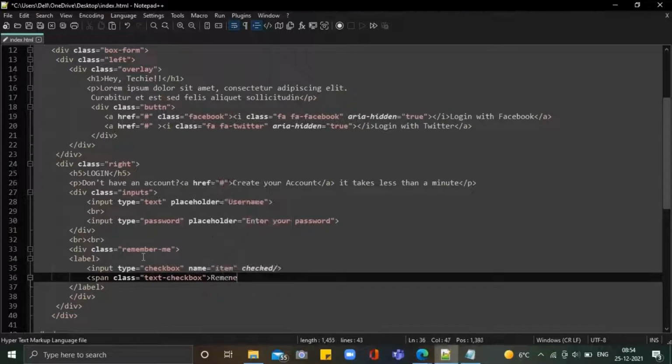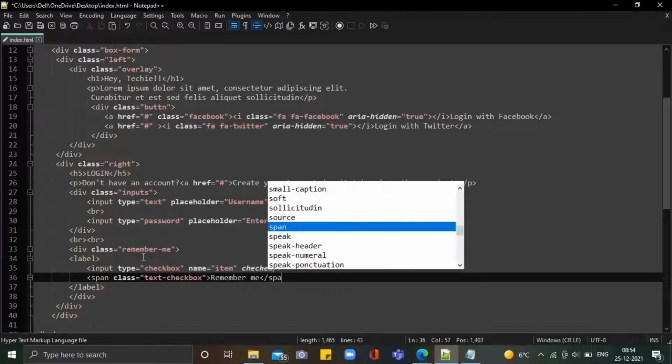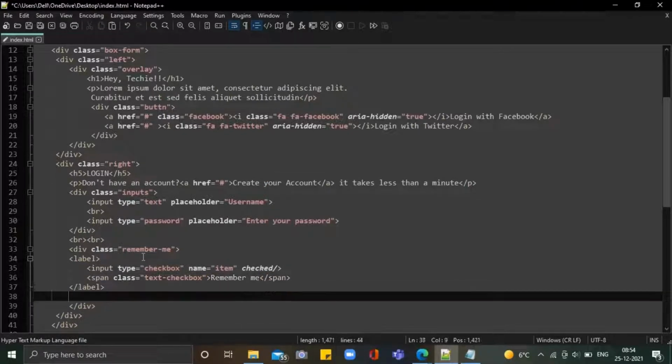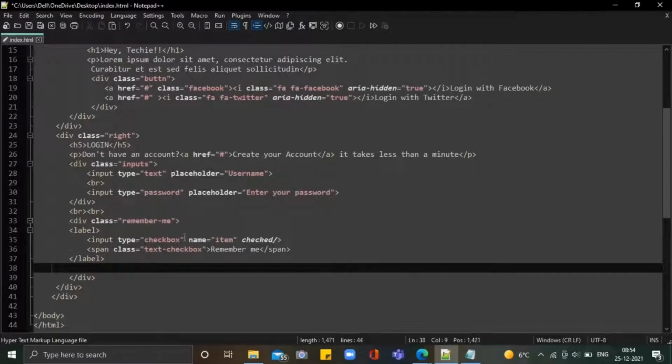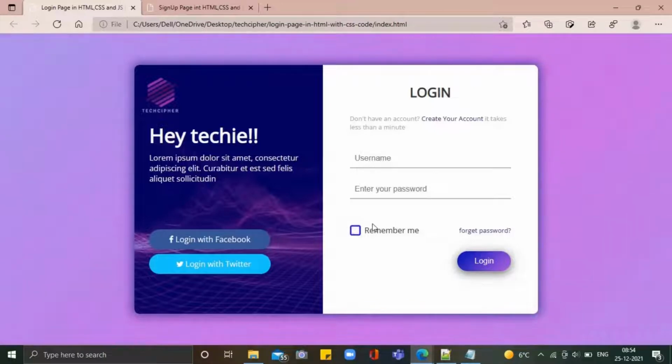Which actually is the remember me. I'm writing here remember me, and then I'll close the span class. And this is basically the checkbox which I have made over here. And in this class remember me, first have a look at the page. Yes, this is the checkbox and this is remember me.